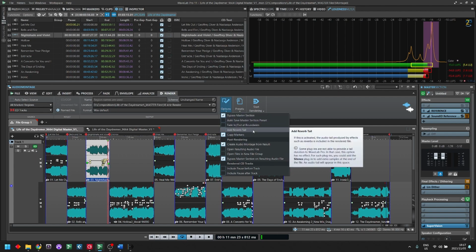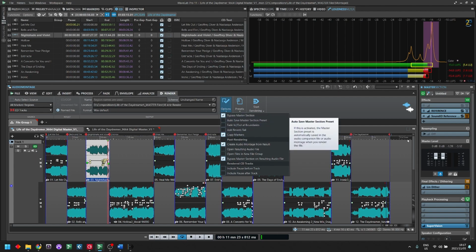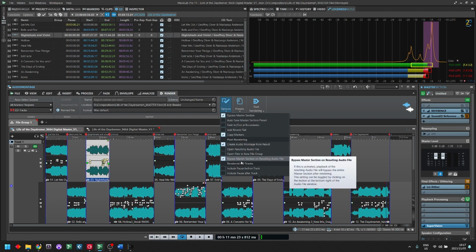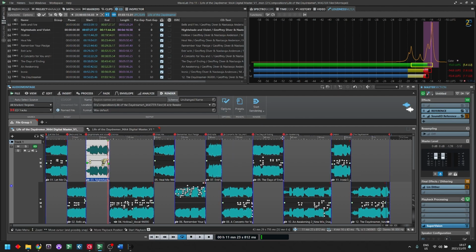Not that you need to bypass it if you don't have anything. Like I have nothing on here, so there was no need to really do that, but I do it anyway just as a precaution in case it might pick up some random thing in there. Not that it would, but just in case. I copied the markers. Obviously, we want to copy them, and we create a new montage from the result, and then I bypass the master section of the resulting audio files. So then we press the render button.